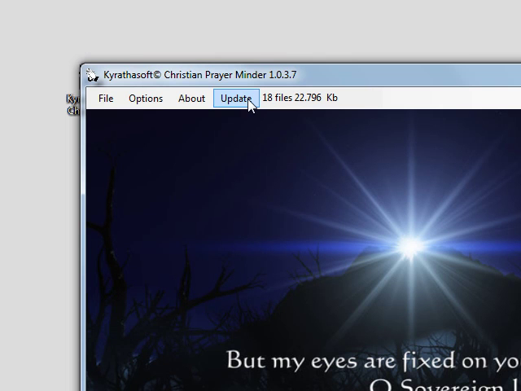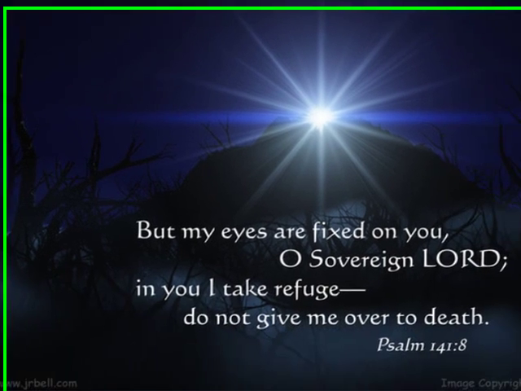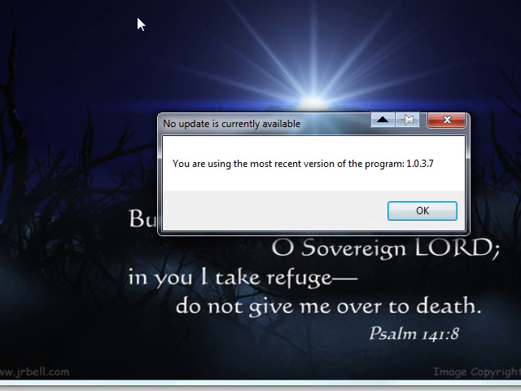You have an update menu item which, when you click, will check the server at Donation Coder to see if there's an installer for a more up-to-date version of the program. If so, it immediately downloads it and prompts you to install it. If not, it simply tells you there's no installer for an update at the time, and that's the case here.